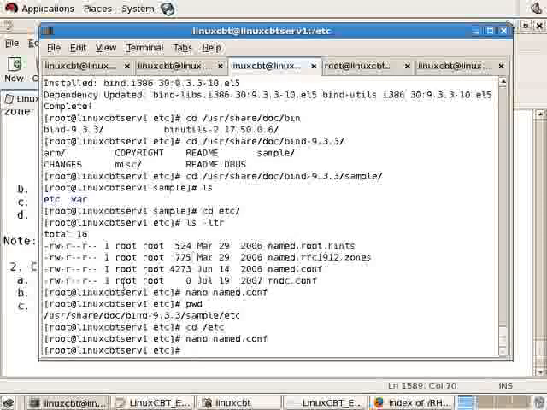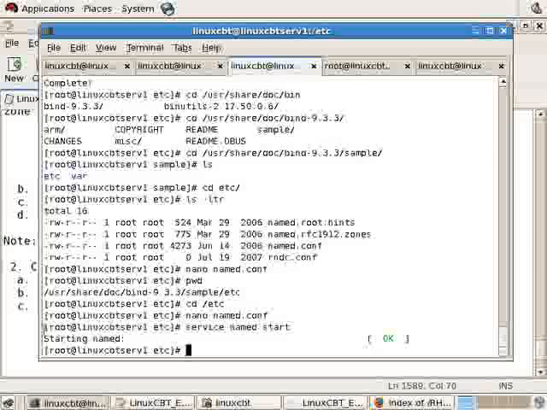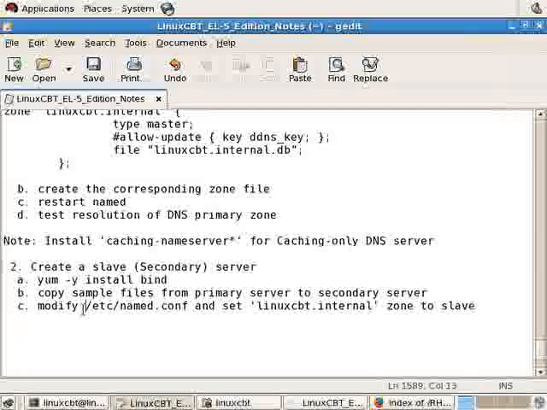This server will become a caching-only as well as a secondary server for the zone linuxcbt.internal once we've started it. And we'll confirm that it's able to query the remote server, or the master server, for the zone linuxcbt.internal using the dig utility. So with that said, let's start the named daemon using service named start. This will load the various zones.